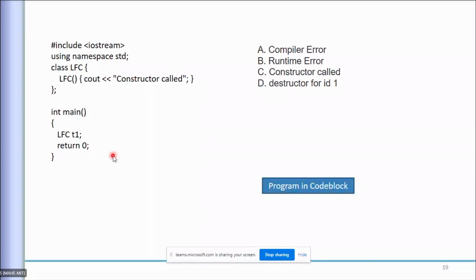Are you able to see my slides now? Back to slides. Yes.